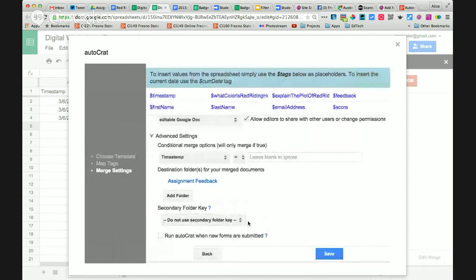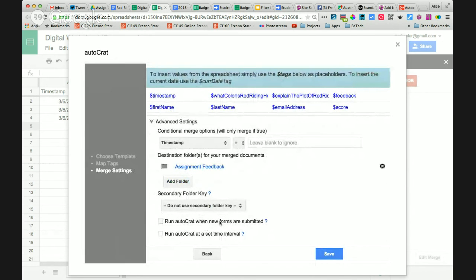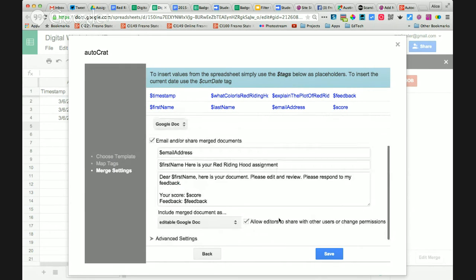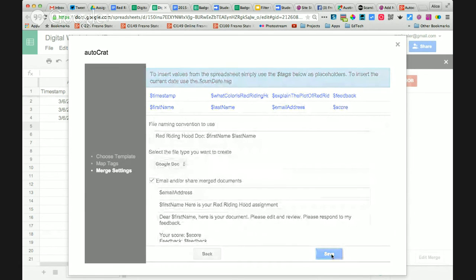And then you can run the Autocrat when new forms are submitted. So when they submit the form, it automatically merges it. In this case, I don't want to because I'm providing feedback. And then you can have it set where it just runs on certain intervals. It's like a timer. So those are some really nice advanced settings. And just hit save. Fantastic. It walks you through it pretty nicely, I think.